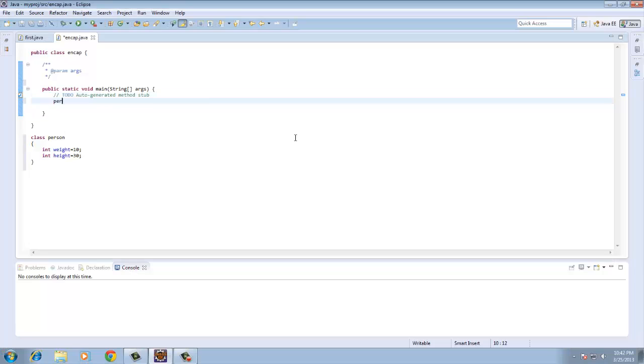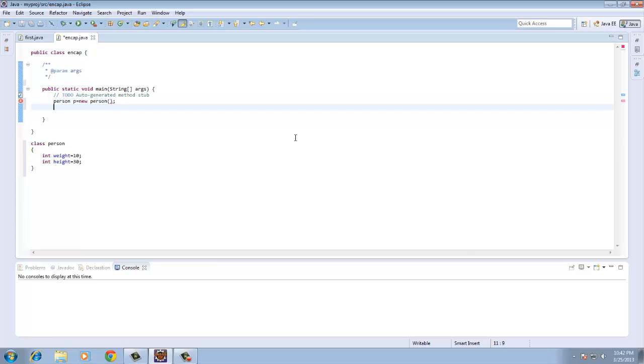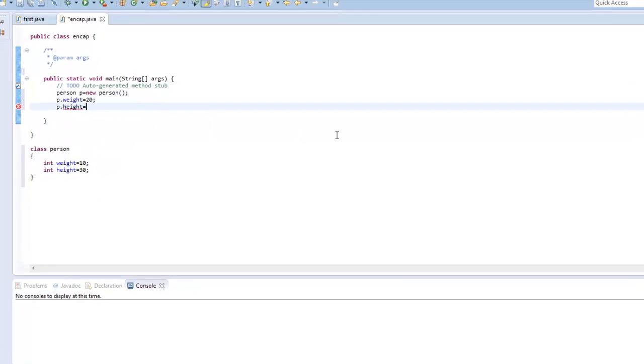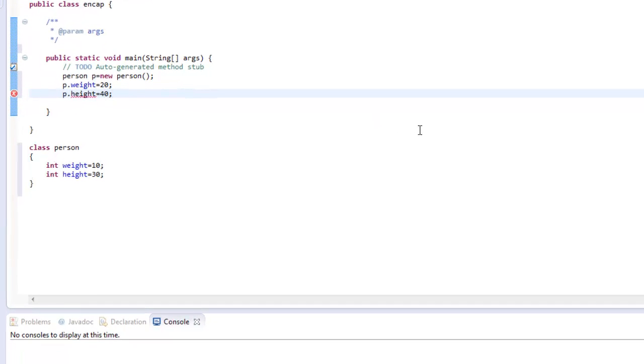I can create an object of this class, and I can manipulate the variables by assigning any values to them through the reference variable p. I can say p.weight, p.height, and I can assign any suitable value that I think is appropriate. Now, using a class in this way has no restriction in the usage of these variables. I can use a variable in either way. I can assign any value to the variable.